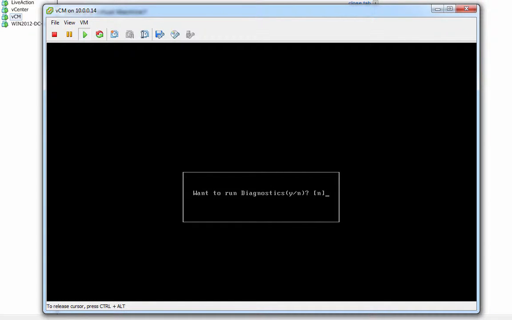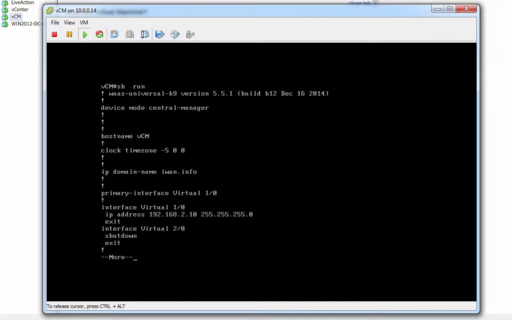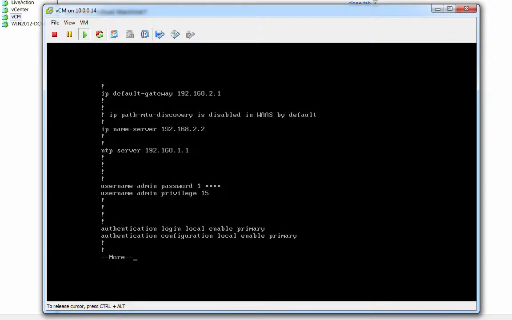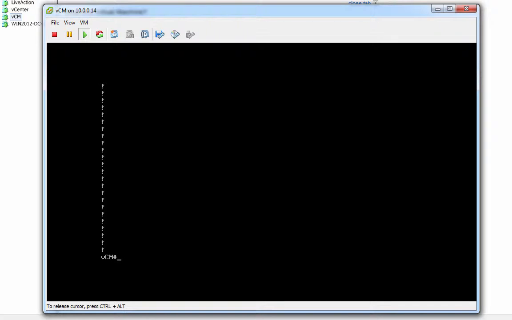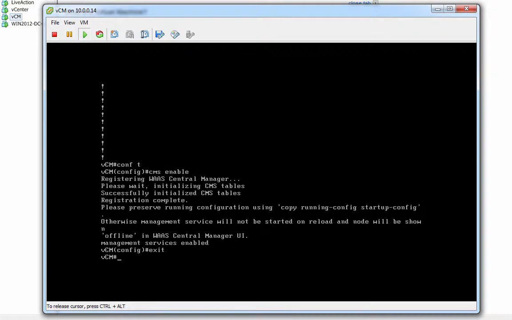Optionally, you can run diagnostics. We're not going to do that at this time. I'll exit the setup. So now you can see in the running config, we have the primary interface configured, our virtual interface, our device mode, our default gateway, our NTP server, and our DNS name. Next, since this is a device mode central manager, we'll enable the CMS process. What this will do is create the database tables for the central manager and start the web GUI front end, which we'll log into to manage all the WAAS devices. We'll write mem.